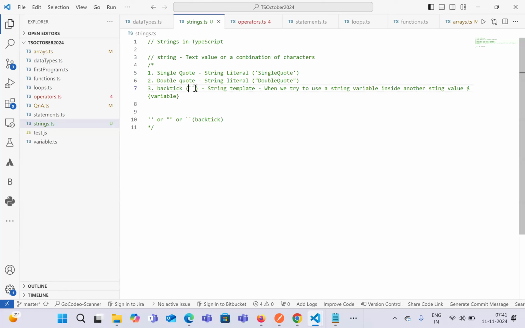And the third way we have seen is by using a backtick. So inside the backtick symbol, we can also declare a variable, which is a type of string. And string is also a basic data type that we have available in TypeScript. Okay. So as we have seen, this is how we declare the string variable or data type in TypeScript.